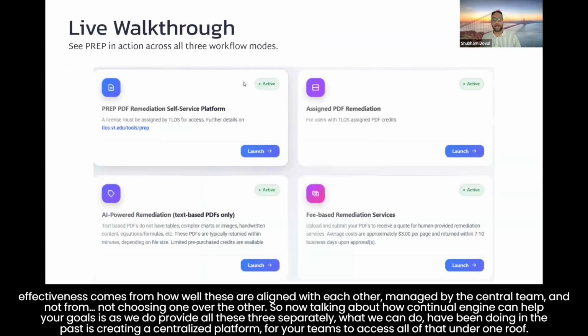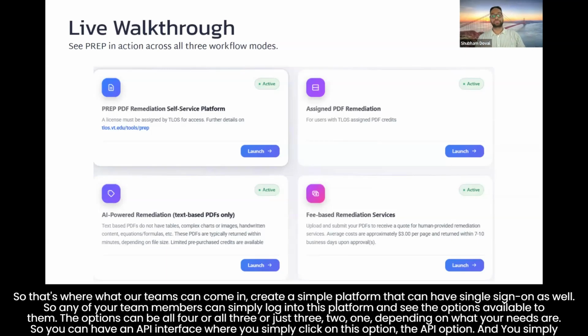So now, talking about how Continual Engine can help with your goals: as we do provide all these three separately, what we have been doing in the past is creating a centralized platform for your teams to access all of that under one roof. So that's where our teams can come in and create a simple platform that can have single sign-on as well. So any of your team members can simply log into this platform and see the options available to them.